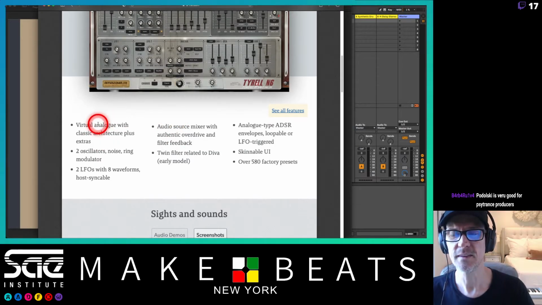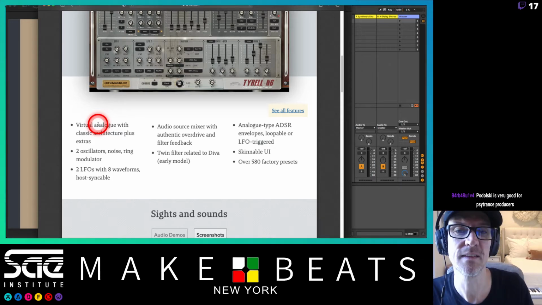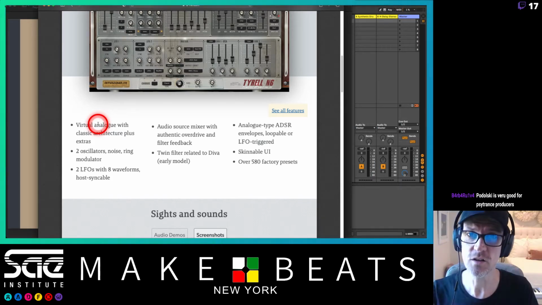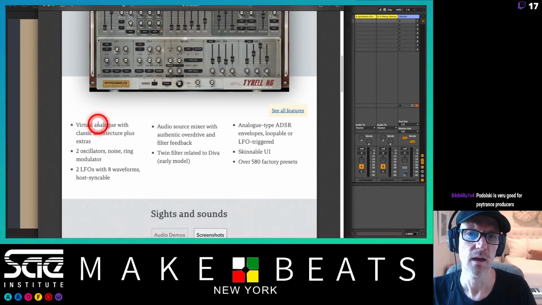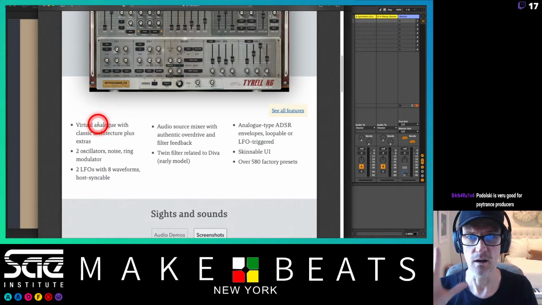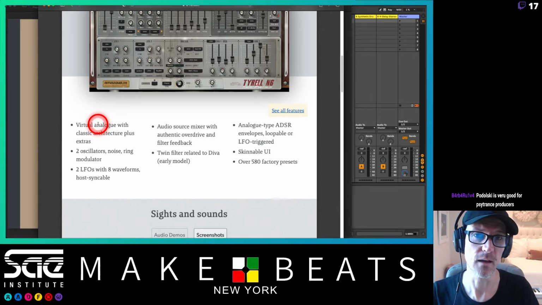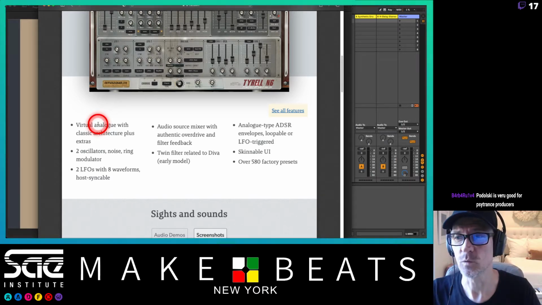What this means is that virtual analog is a digital synthesizer that's recreating an analog sound. Analog synthesizers and digital synthesizers are very different in how they create the sound. So first of all, let's talk about this word synthesizer.